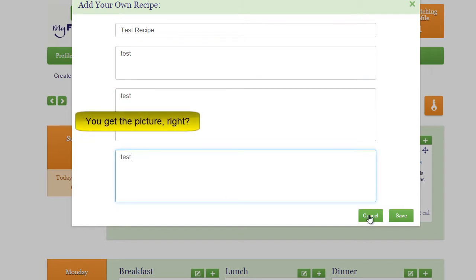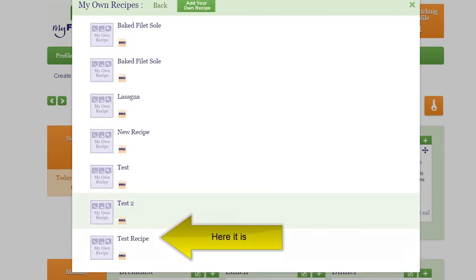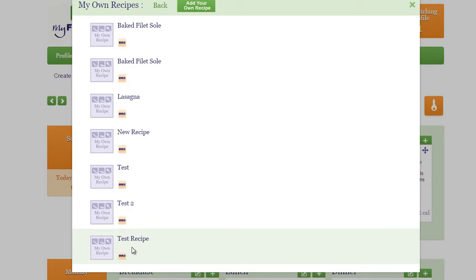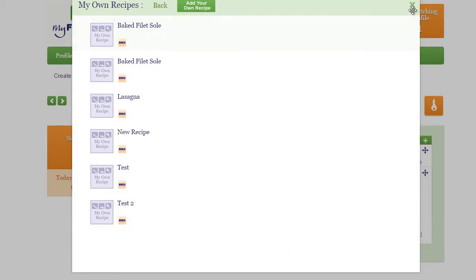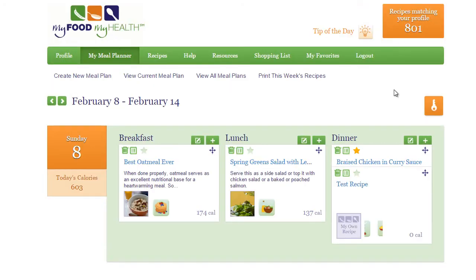Then, click Save. The recipe will be included in your My Recipes list. To select one of your own recipes, simply click the recipe title, then close the pop-up window. It is that simple.